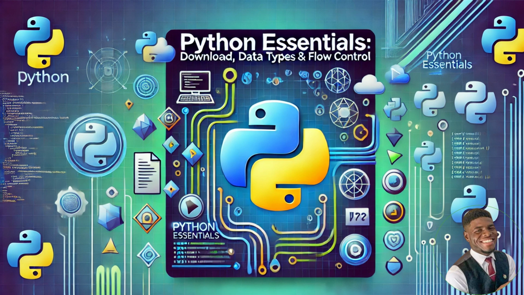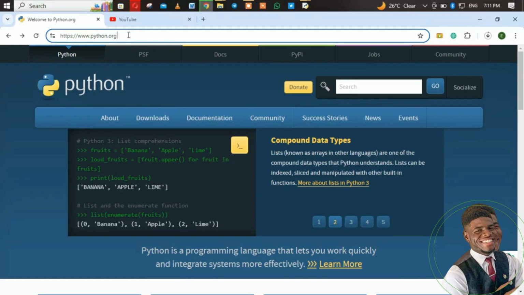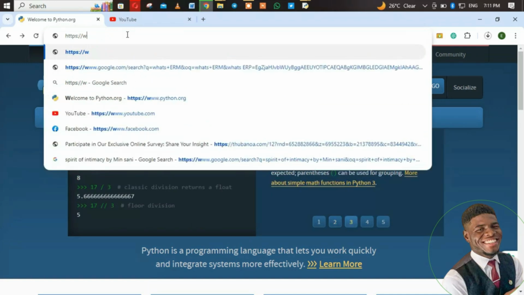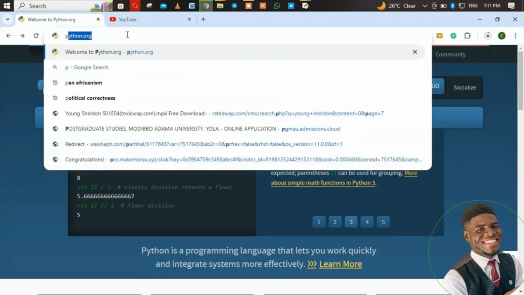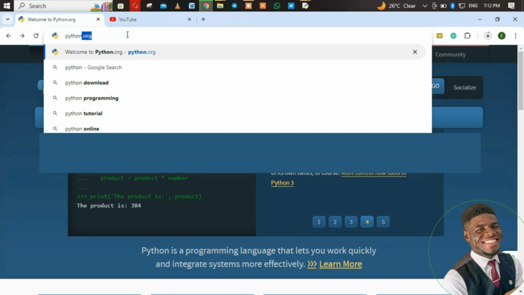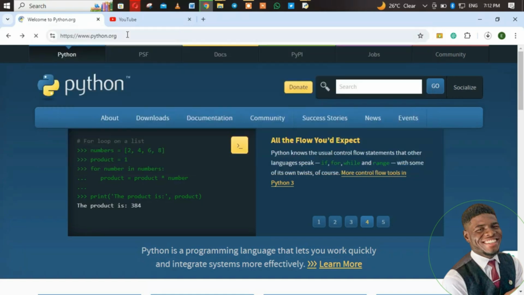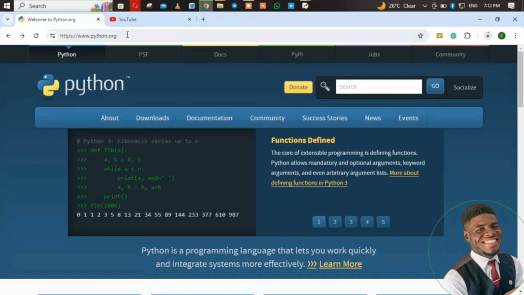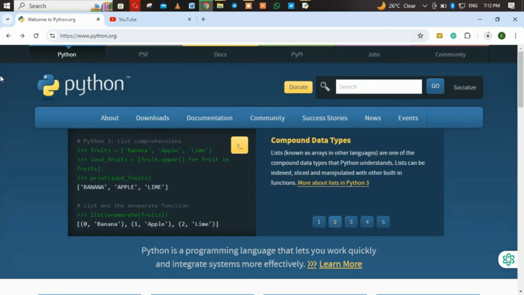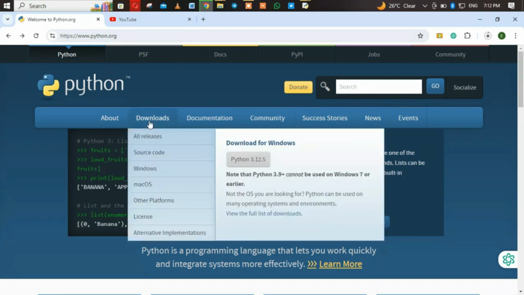Quickly, in order to get started, you just go to your web browser and type in python.org. Once it gets open, it will lead me here. This is exactly the Python website, the official Python website, and you could see some code already here, but quickly we want to get it downloaded.